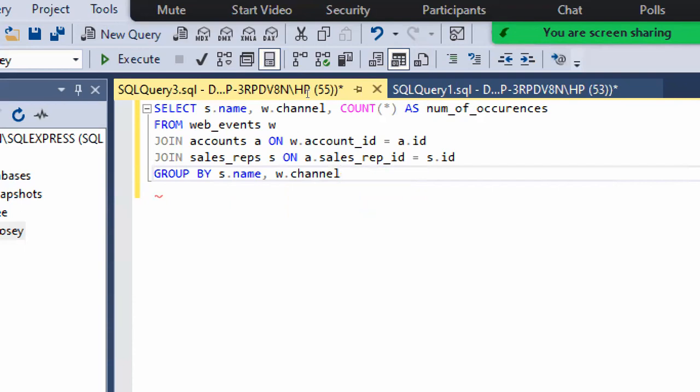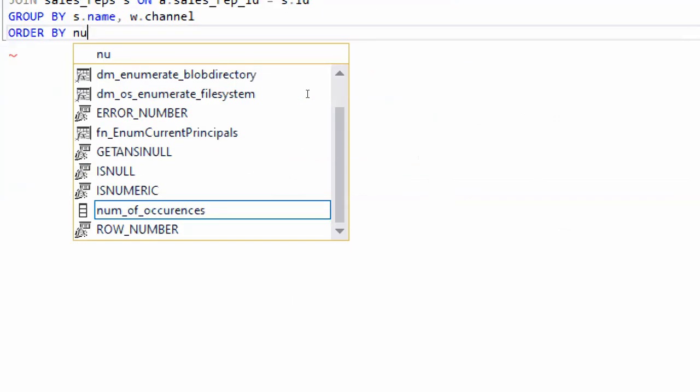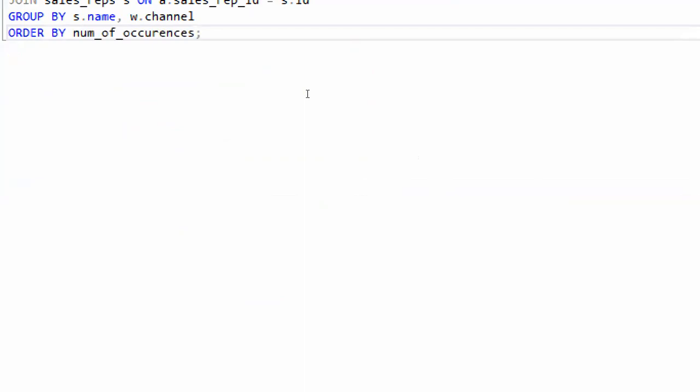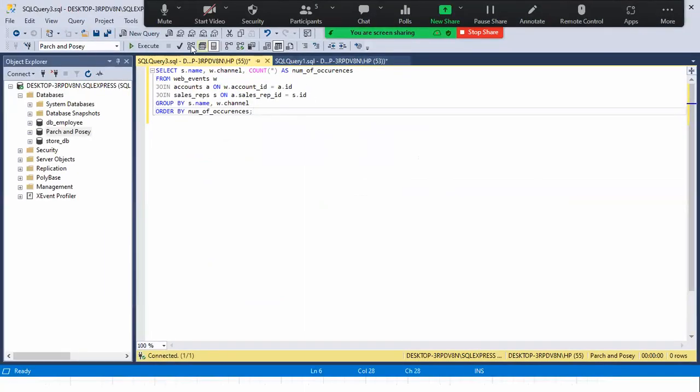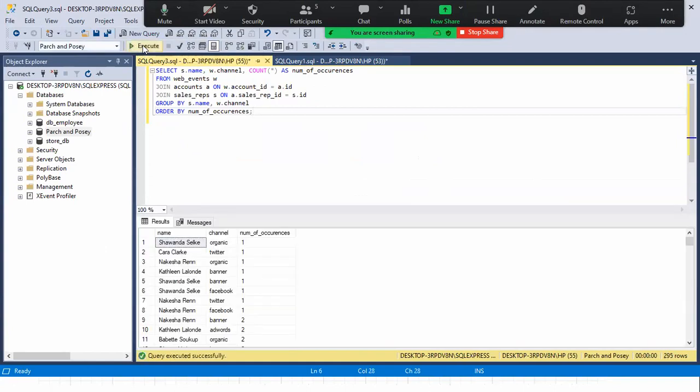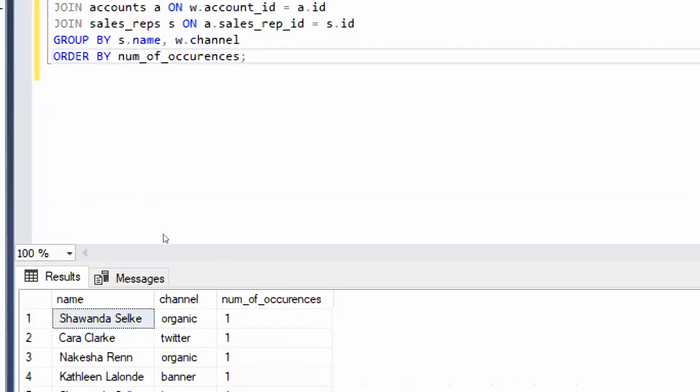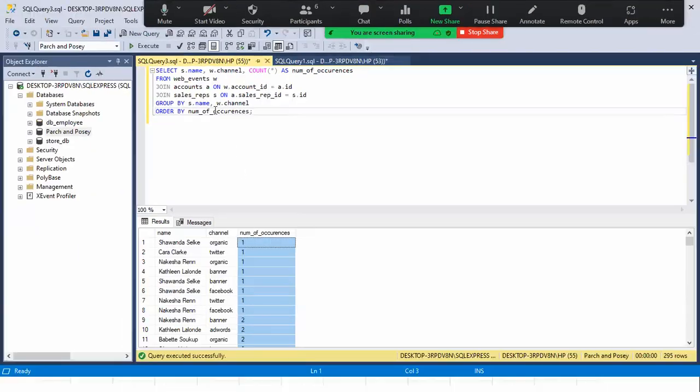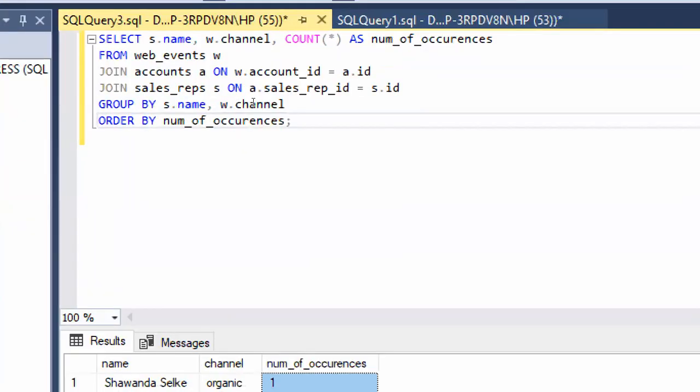And lastly, we are asked to order by the count. I'll say order by. I think we can use the alias. Yeah. So once we have this, let's execute this and see the results. So you have the sales rep name, the channel, and the number of occurrences. You can see we're able to group by two columns, the sales rep name and the channel.